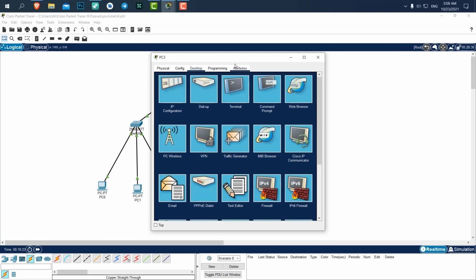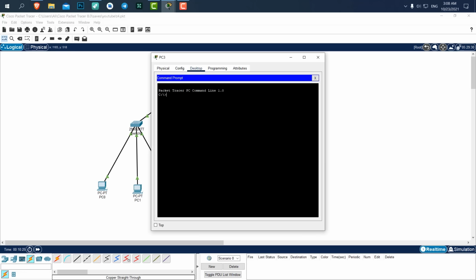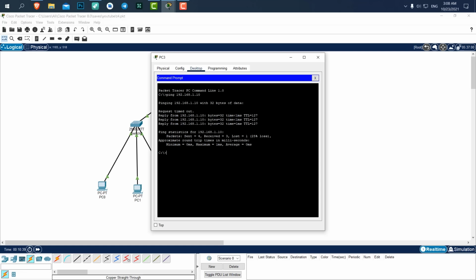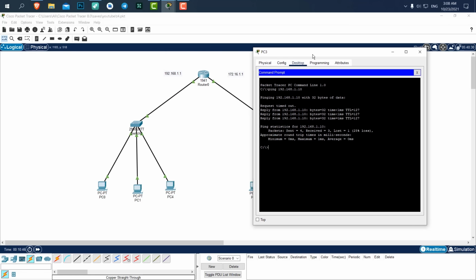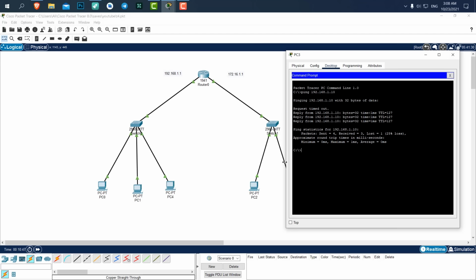Let's test the connection. Let's get a ping from 192.168.110. Let's wait. Okay, it's okay. You can see the first one was a request timeout, but the other ones give me the ping. So it took a little bit of time for it to connect to the PC0.